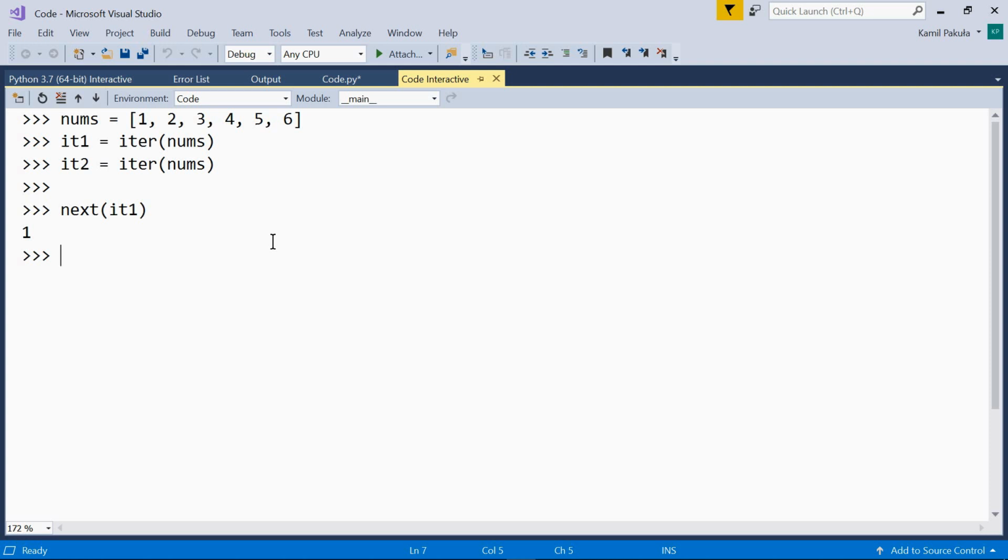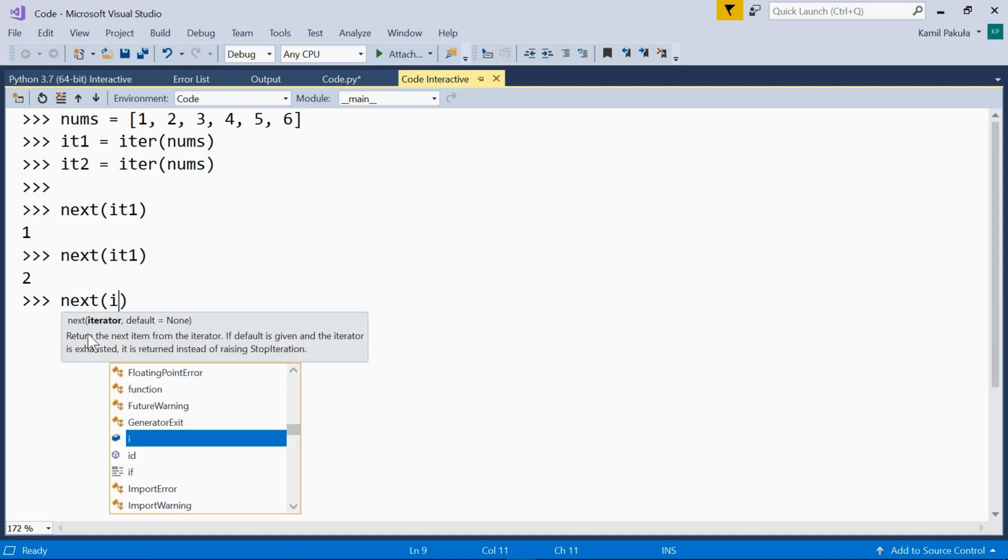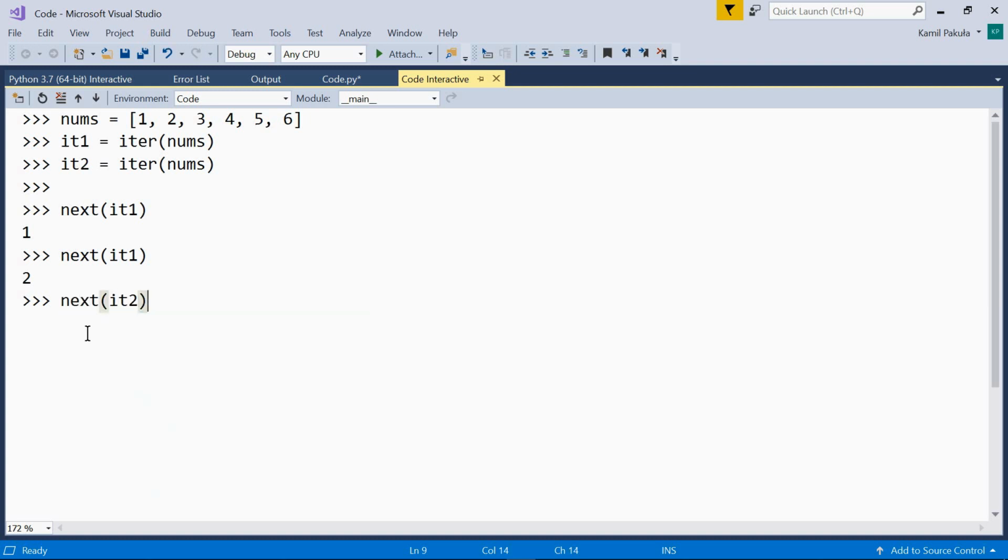Let's use this iterator one more time. next(it1). We get 2, which is the second element. And now let's use it2, the second iterator. So next(it2). As we can see, we get the first element again. Let's use the second iterator again, and we get the second element in the list. And one more time, we get the third element in the list.